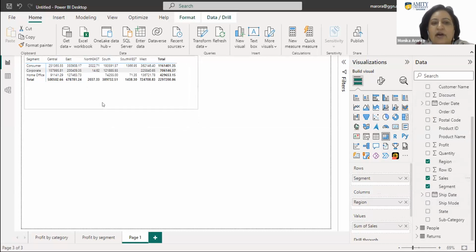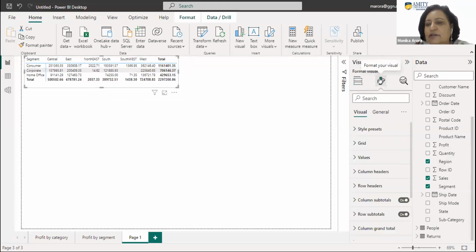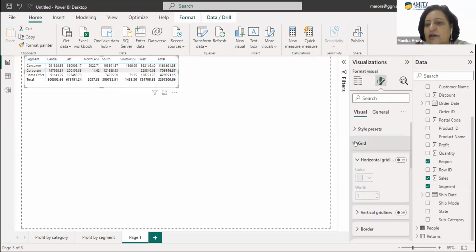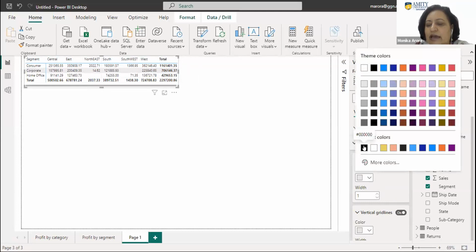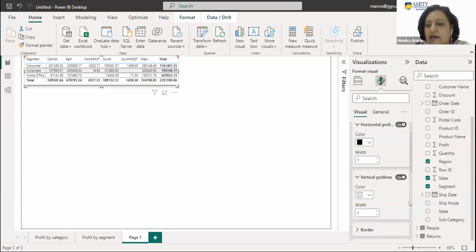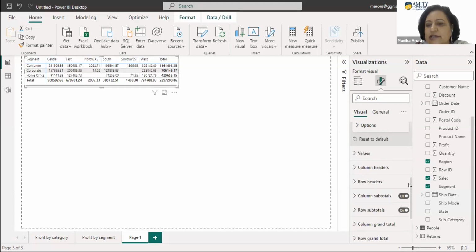So when we talk about visualization, it is not only graphs, but also the form of a table. This is the table or matrix, which has a total option by default. If you want to format it with lines, again you can go to format visuals. You can choose whether you want horizontal lines displayed, or vertical lines displayed. The color of the lines may be a dark one. So all these changes you can do.